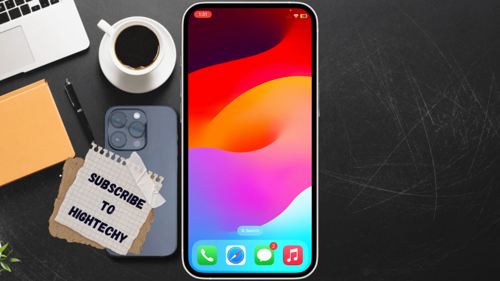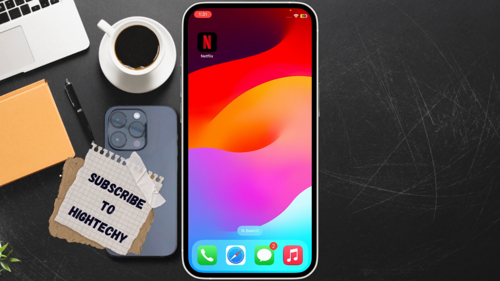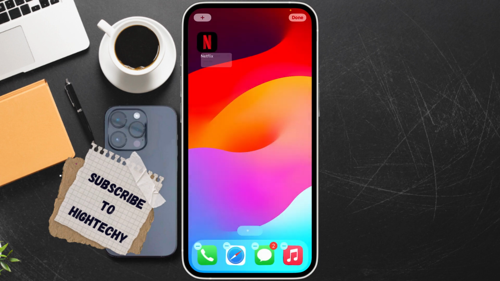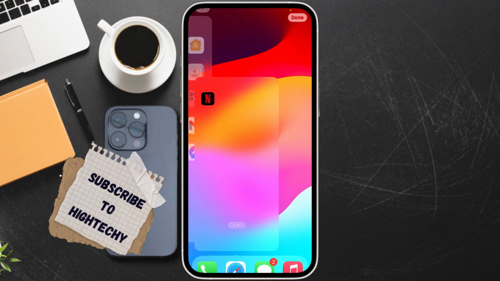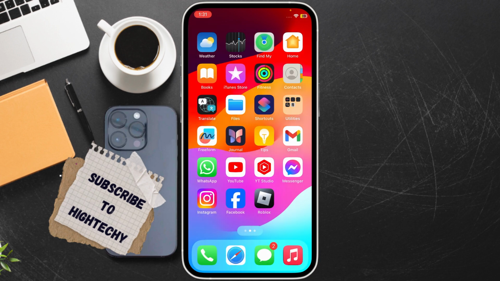Now what you have to do, if you want this screen again, then drag any app to that home screen. Now again drag that app, tap on edit home screen, tap on these two dots. Now select these screens which you hid the last time, tap on done. Now as you can see, your screen is back.